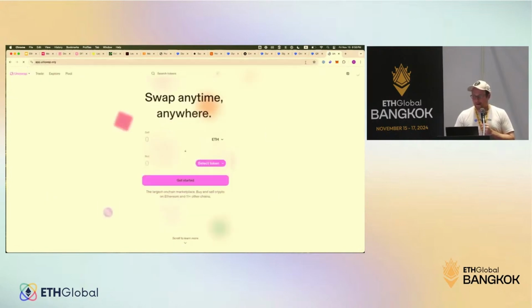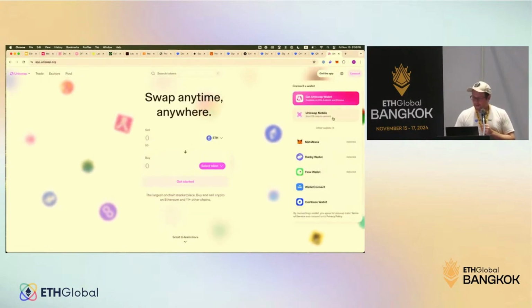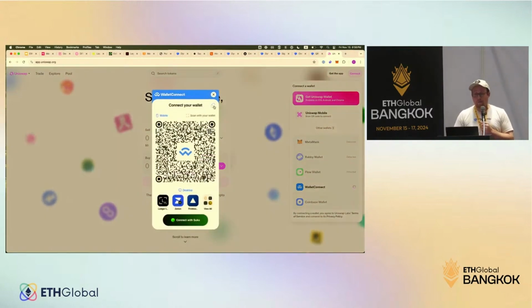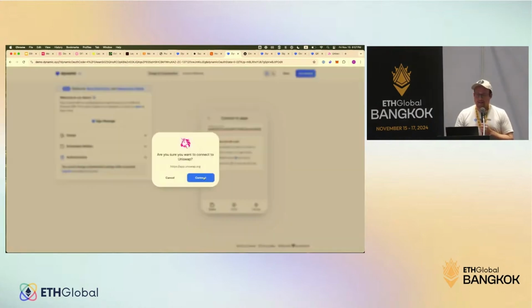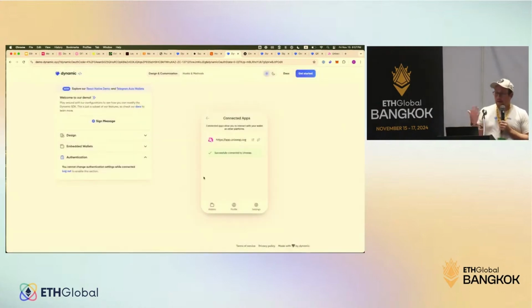Let's hit connect. I'll copy the wallet connect code. On mobile, by the way, if you set up Dynamic on mobile, it'll show a QR code scanner, so you can just scan this QR code. I'm on desktop, so I'll just copy it here. And at that point, it'll kind of automatically detect it. Let me connect to Uniswap. And I can trade on Uniswap with my Dynamic embedded wallet.